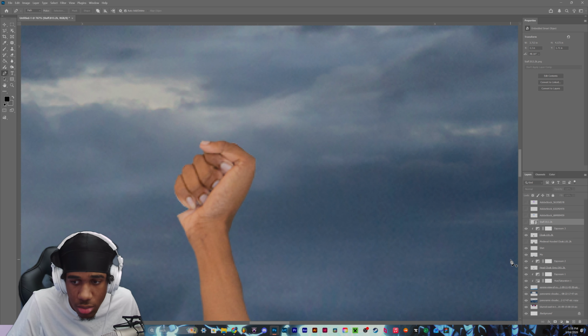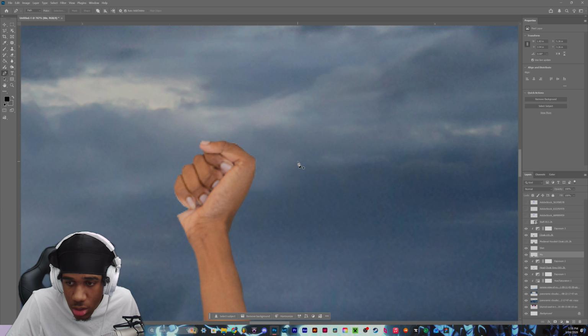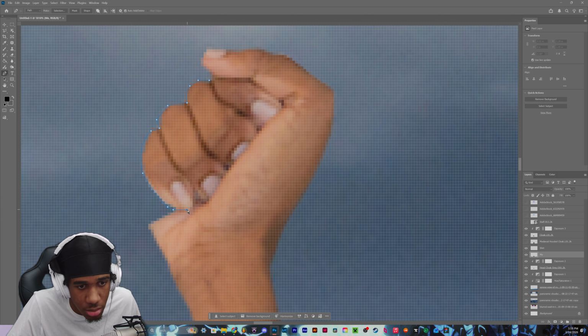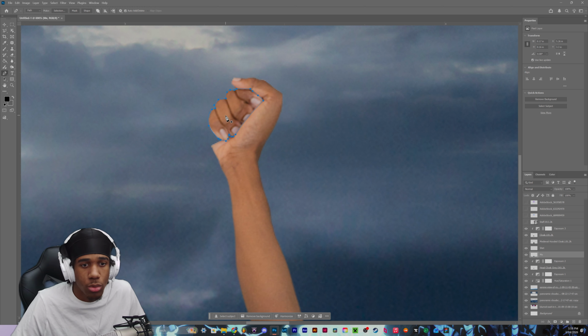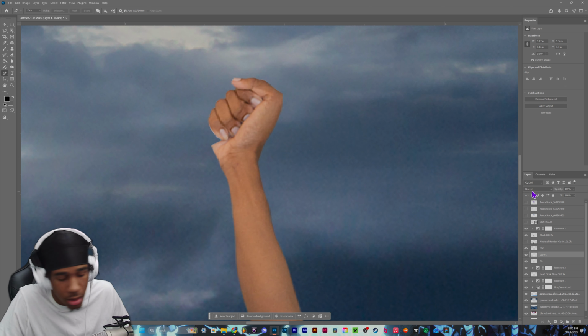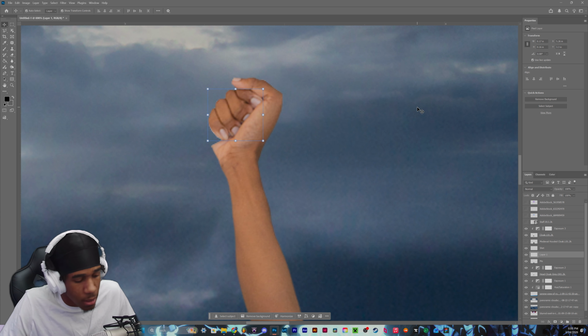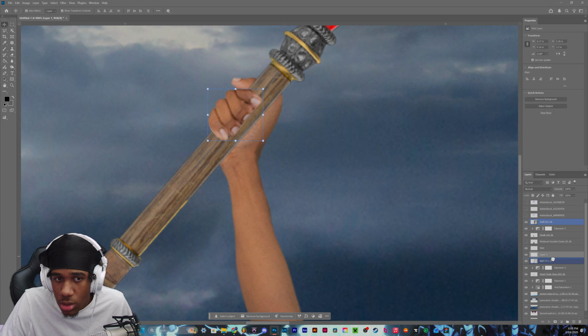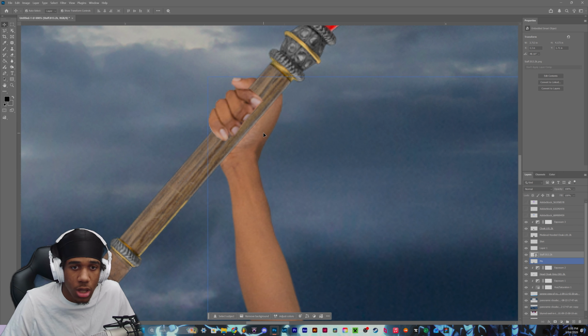Grab our pen tool. Make sure you select the layer you're gonna cut from. All right, and then just get to cutting. Don't need to be perfect. Just need to get a very rough cutout, but it needs to be precise right here though. And then boom. Make your selection. Command J to duplicate it, and then Command D to unselect. And then grab the staff and put it in between the two layers, and boom, shaka.